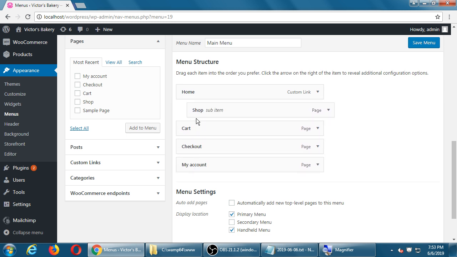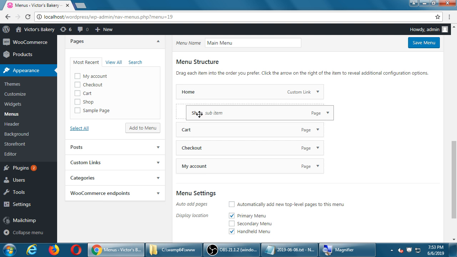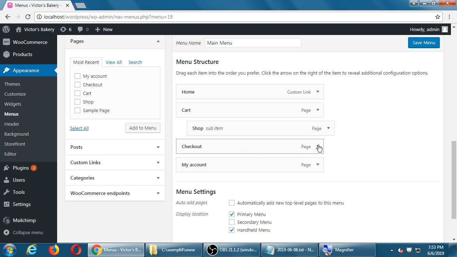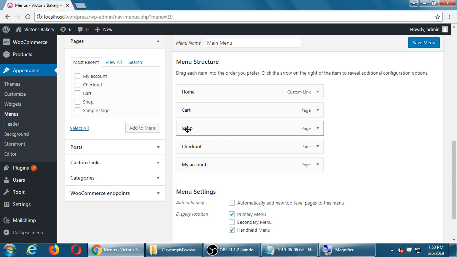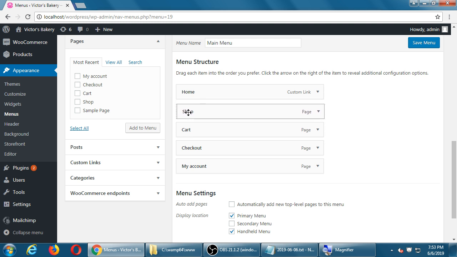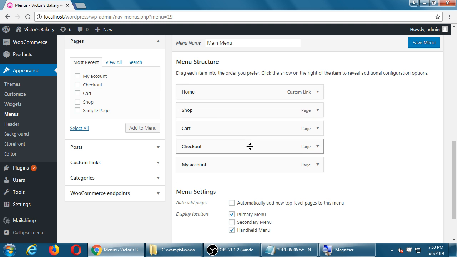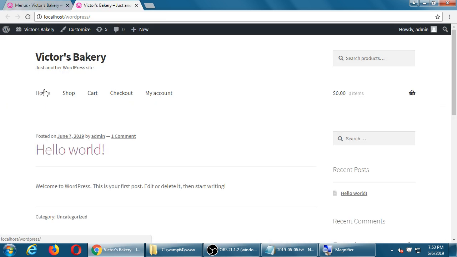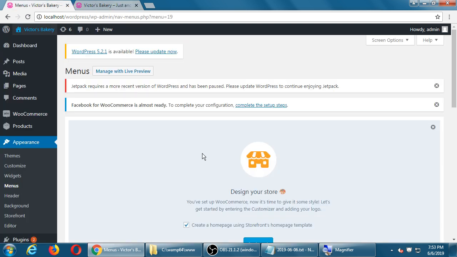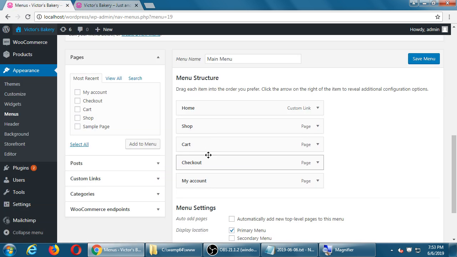Now, be careful here, because when you drag it and it's indented into something, that means it'll be a drop-down menu. It'll be below something. It's got to be lined up on the left as the same side here, so that it's in the same hierarchy. That will eventually look like this, where I have home, shop, cart. So however you organize these is how they will appear.